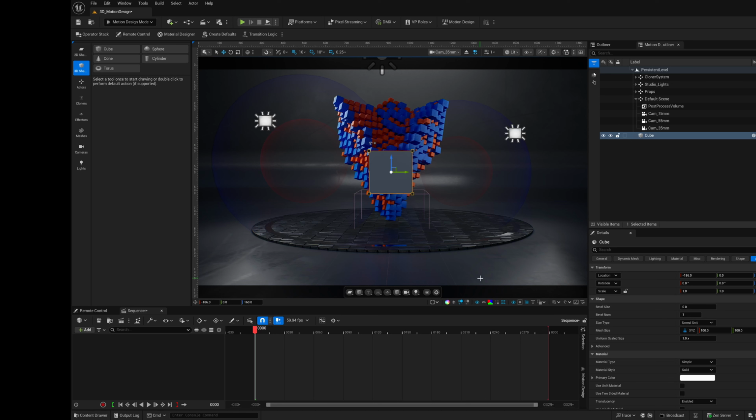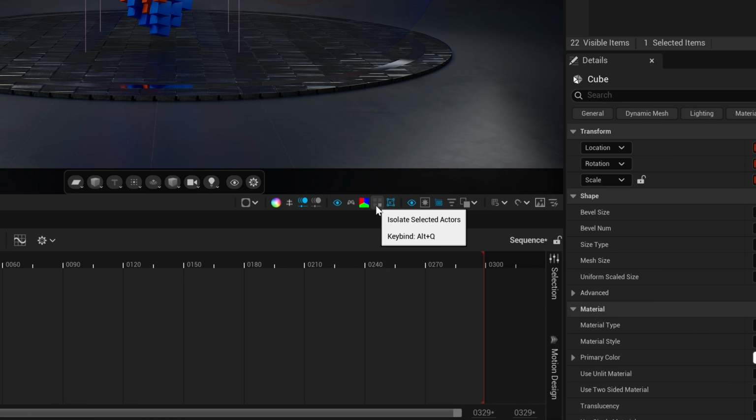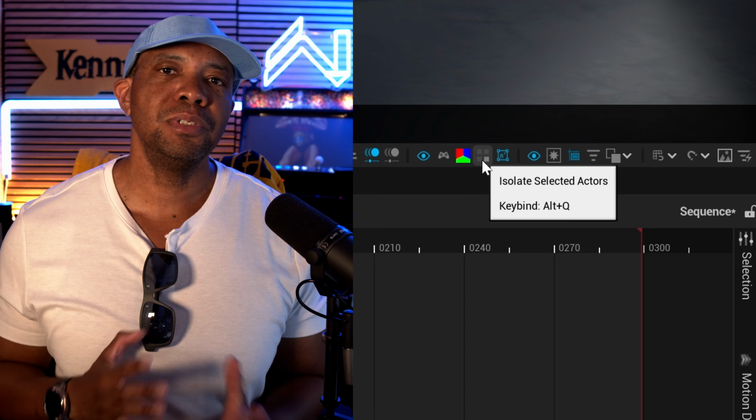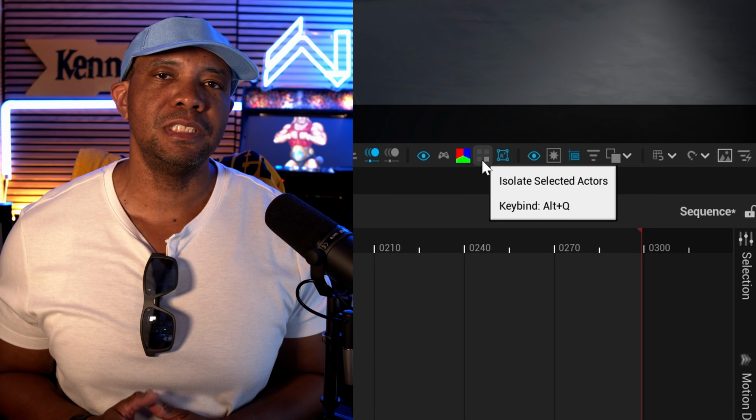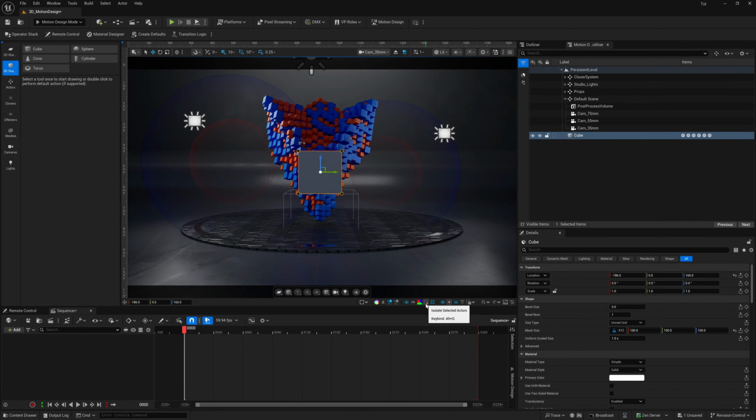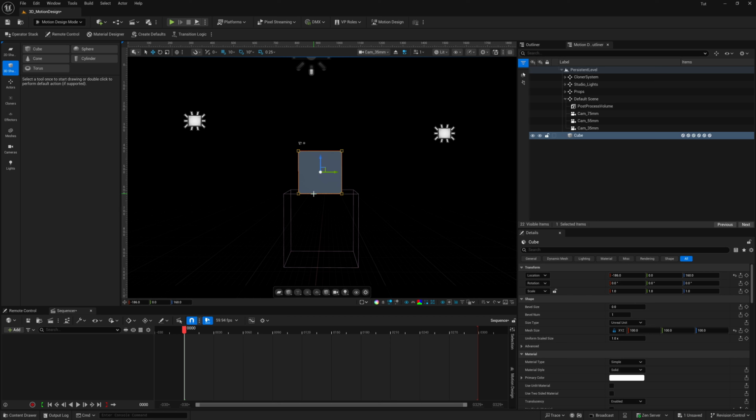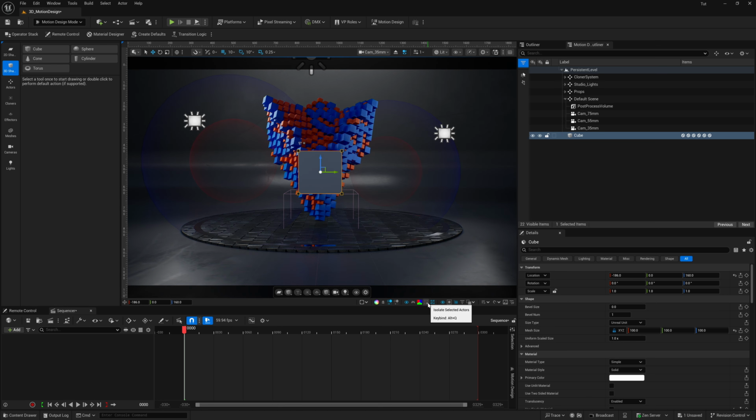If we come down here to this little toolbar, we will see these 4 squares. And I don't know why I didn't put 2 and 2 together, but right here it literally says isolate selected objects. So if I click on this, it's just going to isolate your object there. So you want to make sure you have it selected over here inside your outliner. And then if you want to bring everything back into your viewport, you're just going to left click on it again.